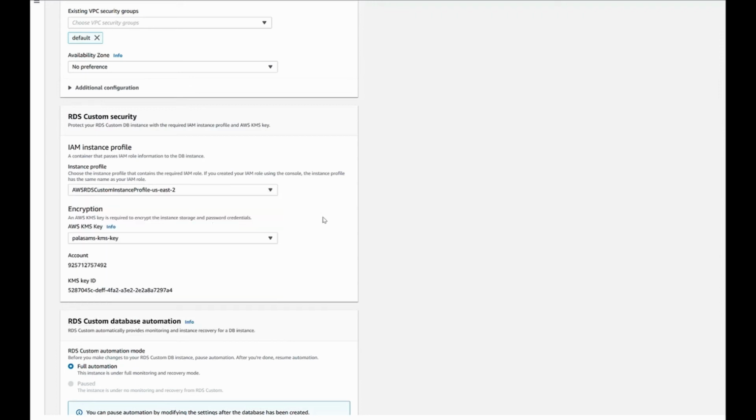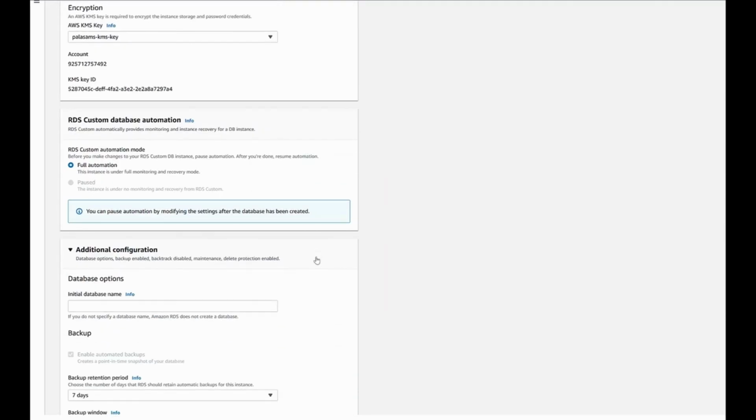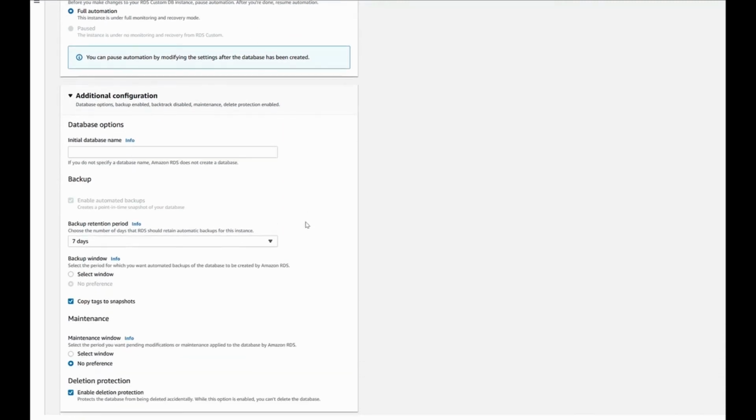Now, as a prerequisite to creating a custom instance, you must have created an IAM instance profile, as well as have created a symmetric AWS KMS key that you would use. During the creation of the database instance, it will be in full automation mode. The rest of the other options are just as normal.